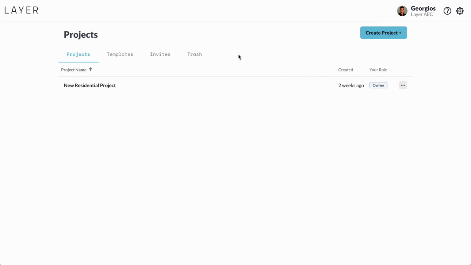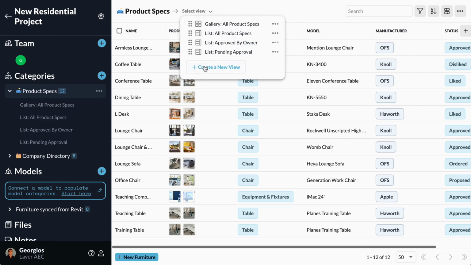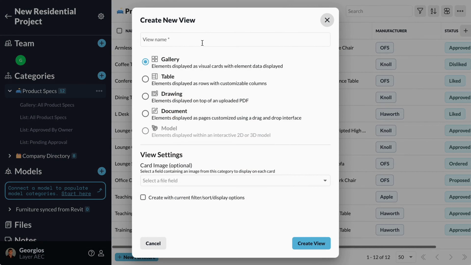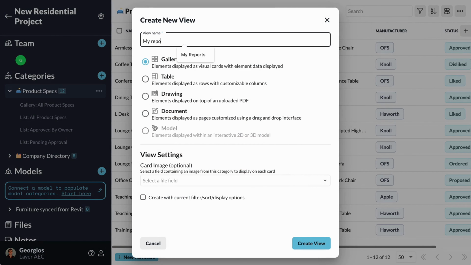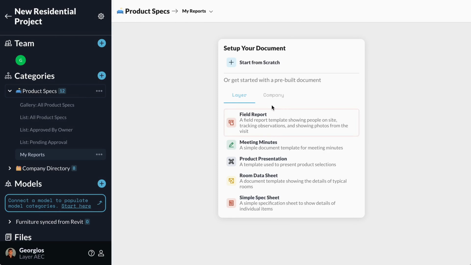Now, for every project, when you start a new custom report using the document view, you can choose your customized styles to be applied. Select them under the default document style and start documenting your elements so you can share them as PDF with your clients.